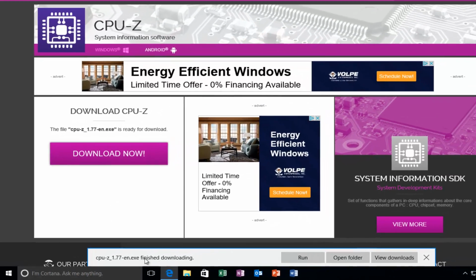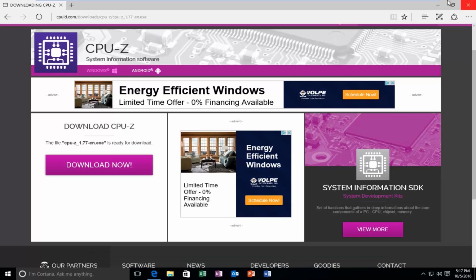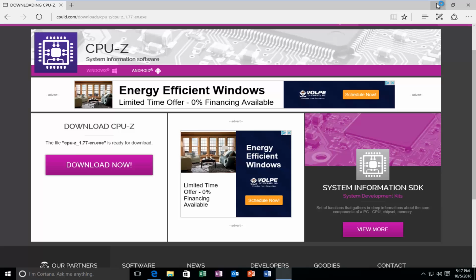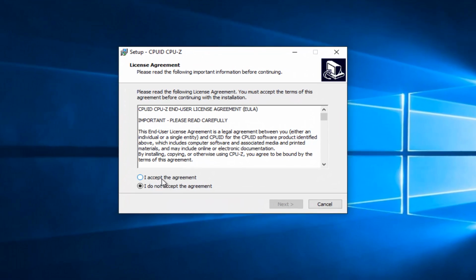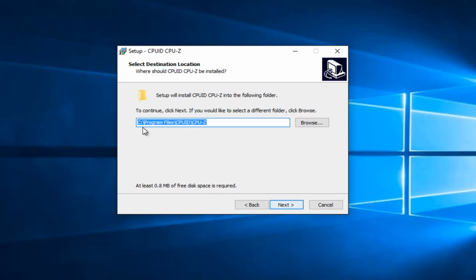Okay, so this executable is finished downloading. So what you want to do is left click on run. Please know you have to have administrative privileges in order to run this tool. So left click on yes. So you have to accept the license agreement before proceeding with the installation. And then once you accept, left click on next.